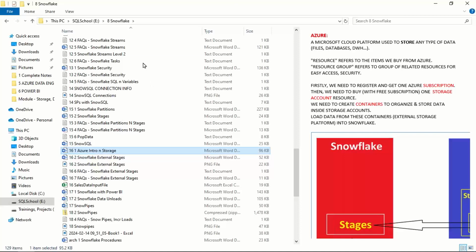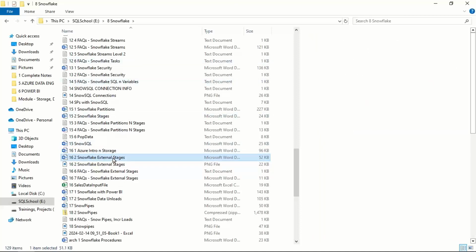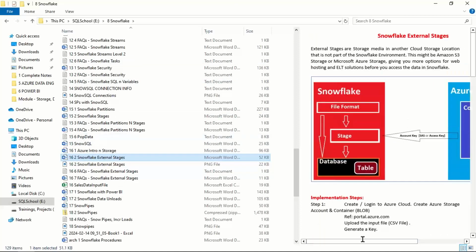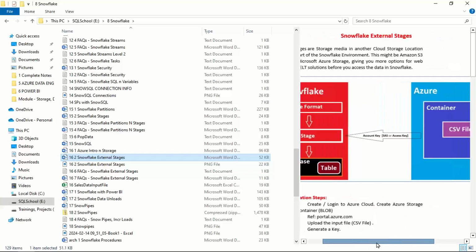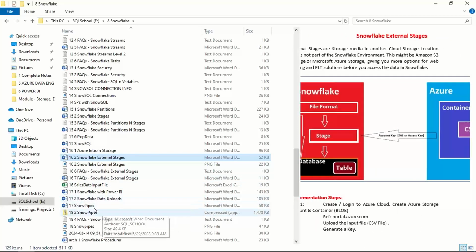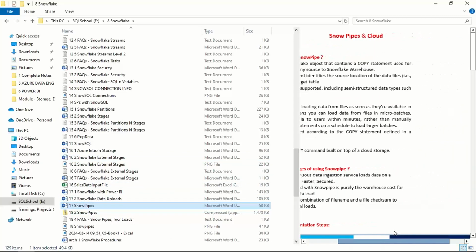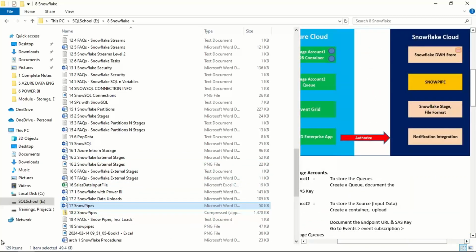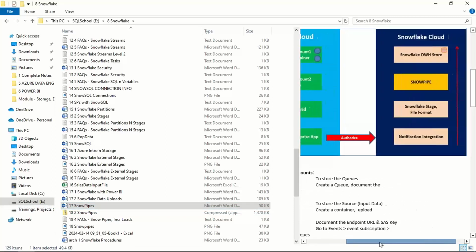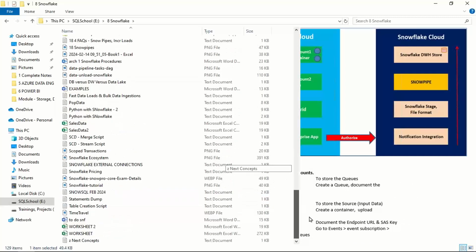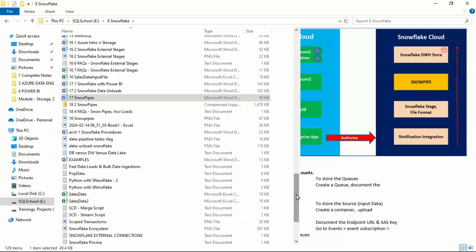We learn about something called external stages, Snowflake with Azure cloud integrations and incremental loads. Snowflake with Azure integration for file incremental loads. For table incremental loads, we have something called SCD, slowly changing dimension activities. SCD we call.